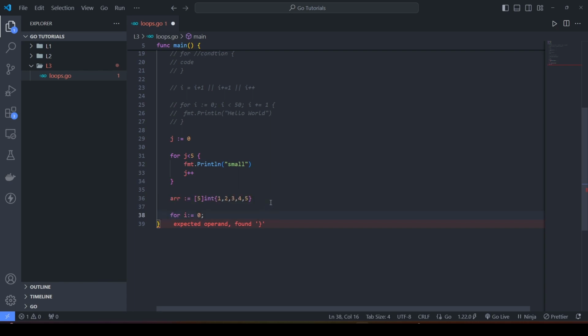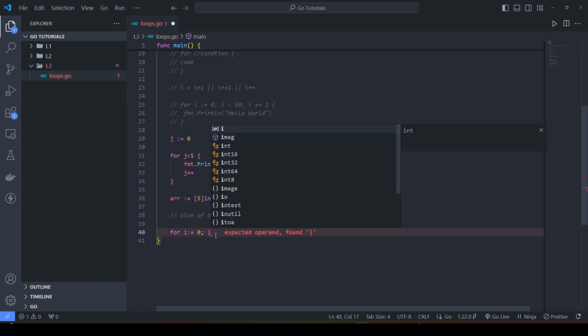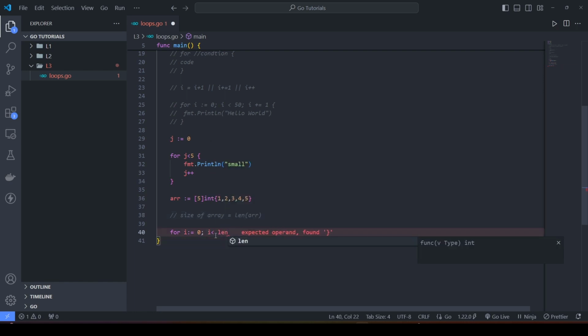And how do we calculate the size of an array? To calculate the size of an array, you can use the len keyword. In Golang, we have a len keyword that gives you the length of any collection. So let's do that. i should be less than the length of the array. And the third is the increment. We increment it by one because we want to access each and every element.